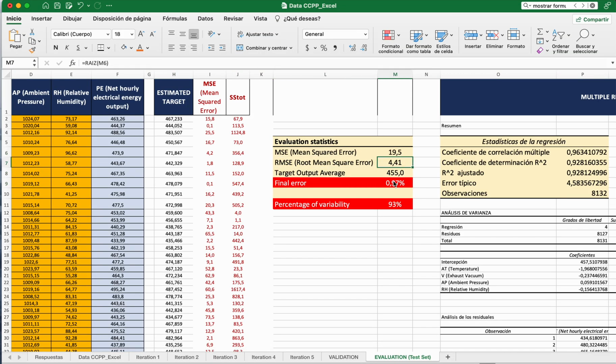We take the root mean square error of 4.41 and the target output average, and the final error is the root mean square error divided by the target output average. We have less than 1%, and the percentage of variability is 93%. Thank you very much.